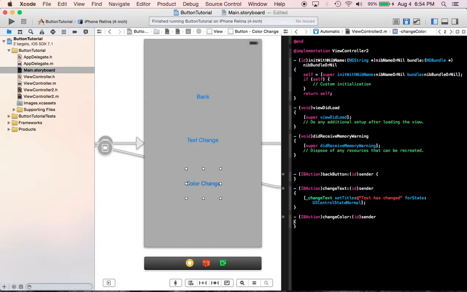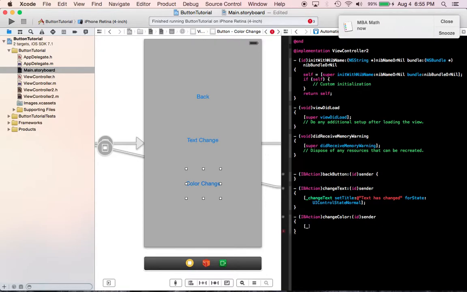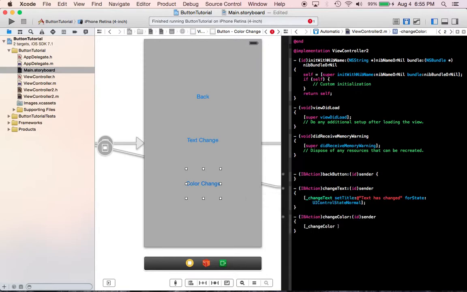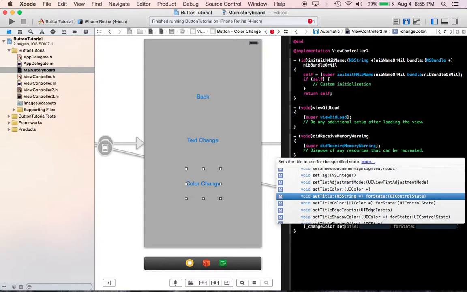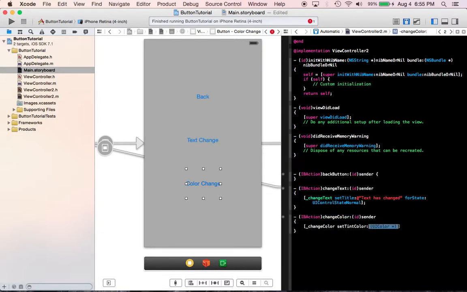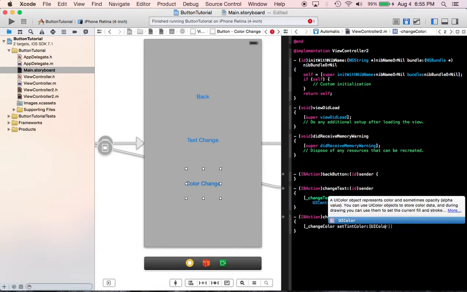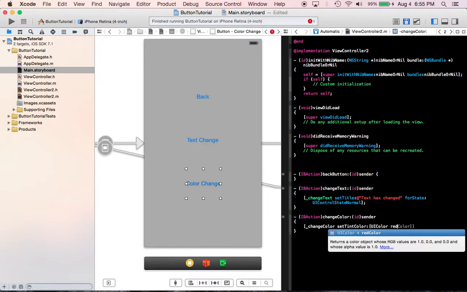Okay, all done there. Now changing the colors. So let's call another method, but this time, oops, we need to change color, and we are going to set the tint color to, and we can't just put red color, we have to say it's going to be a UI color, red color.